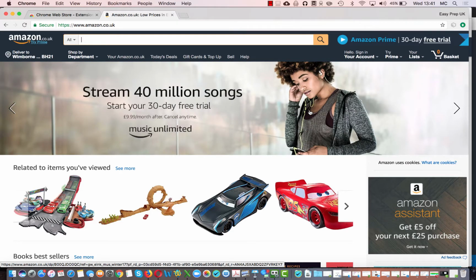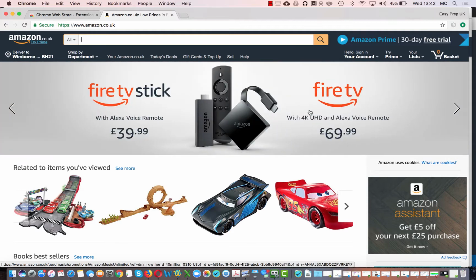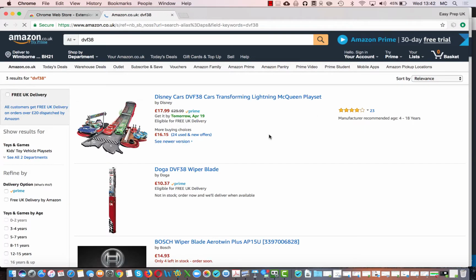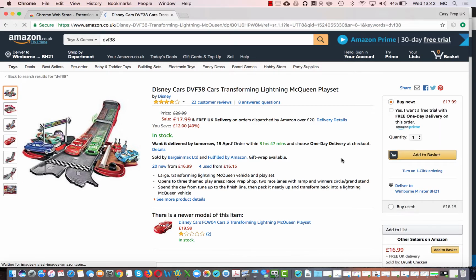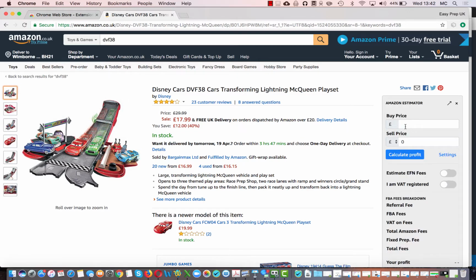Okay, so let's have a look at the extension in action. I just looked up a toy from random. Sorry if you sell this, but it doesn't seem to be a winner at the moment anyway. So here we go. I've picked this Disney Cars Transforming Lightning McQueen playset. Our extension will load up here on the right hand side.